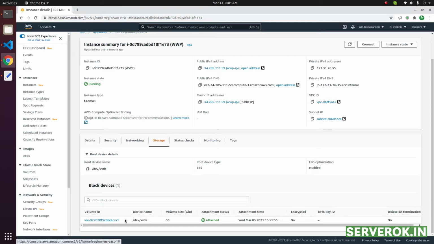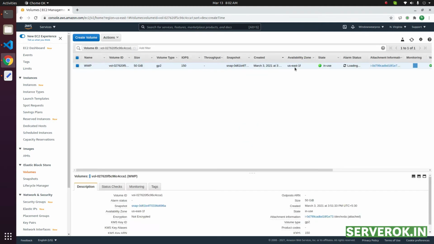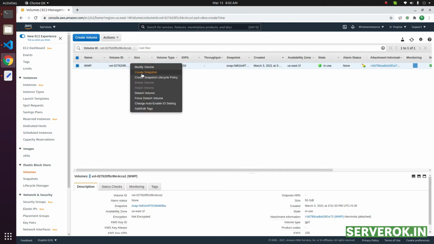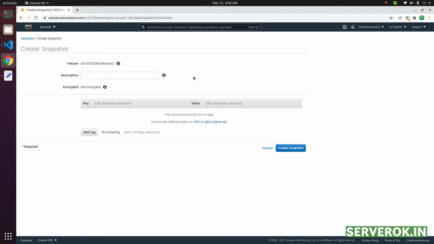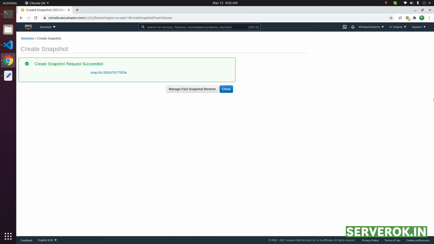We have one block device. Size is 50 GB. To resize the disk, click on the volume ID. Before you resize, it is better to take a snapshot. For that, click on Create Snapshot. Then give it a description, before resize. And click on Create Snapshot.